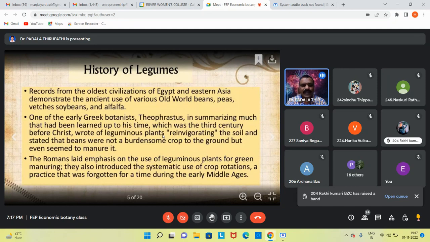Okay. And the Romans laid emphasis, okay, the Roman civilization, on the use of leguminous plants for green manuring. Have you ever heard of green manuring? They also introduced the systematic use of crop rotations. What do you understand about crop rotation? Crop rotation means in one season we cultivate one type of crop, then in another season we change the crop in the same soil.